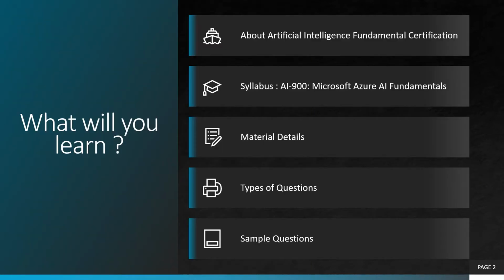So what we will learn in this: I'll explain about the Artificial Intelligence Fundamental Certification, what the syllabus is, what the material details are, and the type of questions and some sample questions.